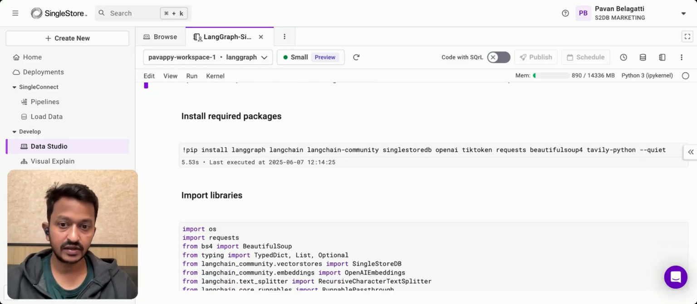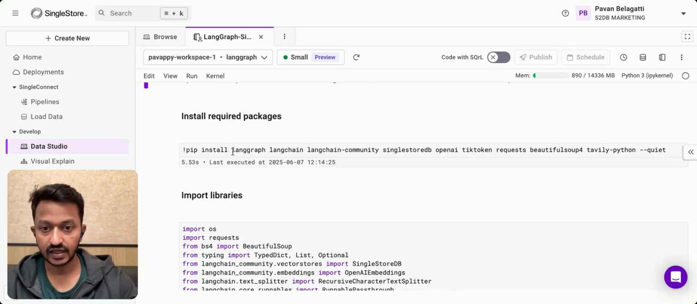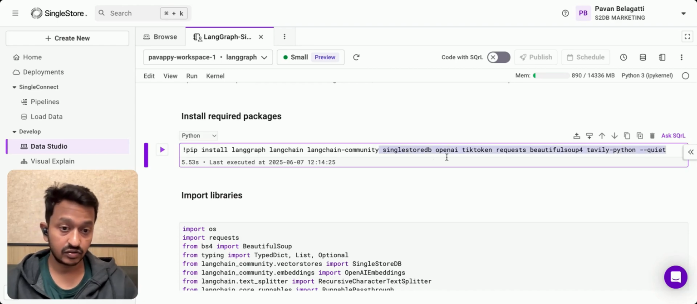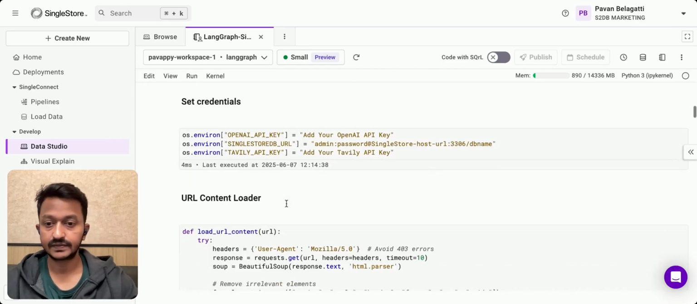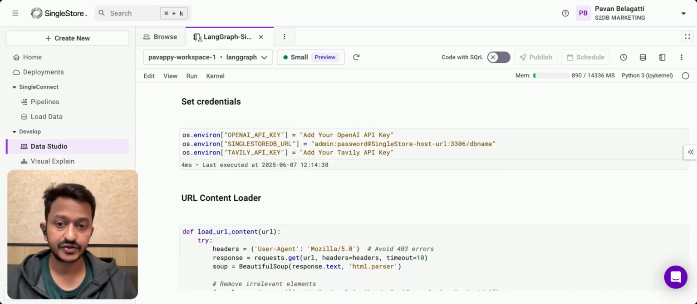First of all, install the required packages. That's what we are doing. We want LangChain, LangGraph, and then SingleStore, and also OpenAI. So we are doing that, and we are importing the libraries. And then we are setting the credentials.